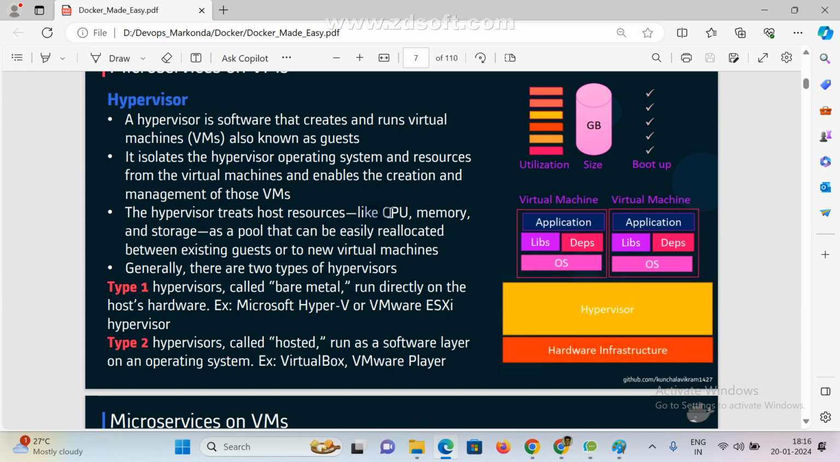Like a CPU, memory, and storage. The hypervisor treats host resources, CPU, memory, storage, whatever you want, we can. Generally there are two types of hypervisors. Type 1 is called bare metal, and the second one is hosted, which runs as a software layer on the operating system.